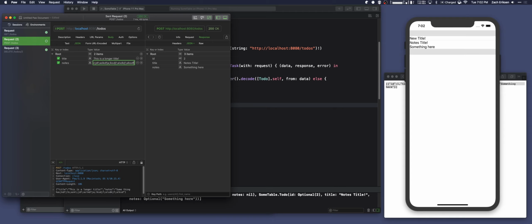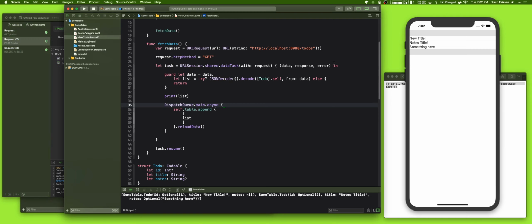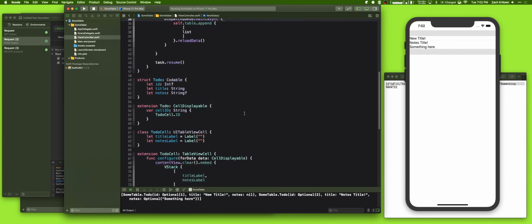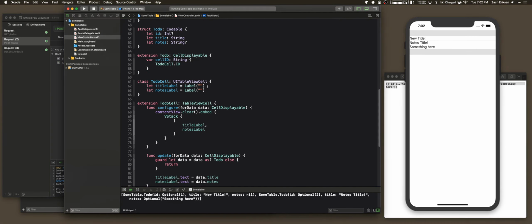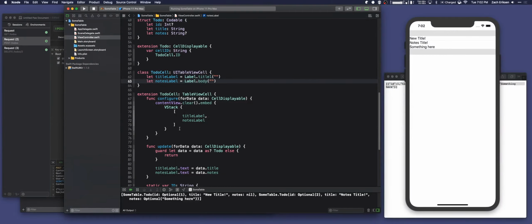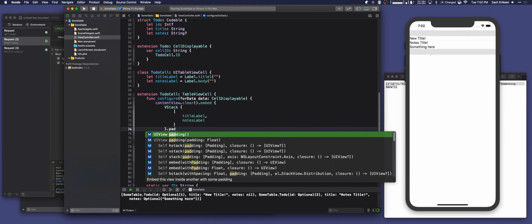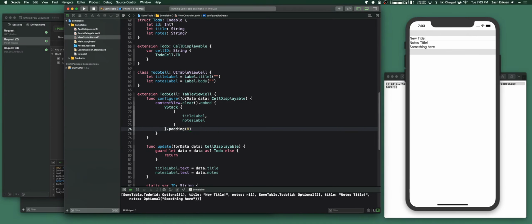And I'll just put a lot of blank stuff in and run it. We add it. And now what I'm going to do is first I'll update the label just a little. Let's add these and make these formatted. So body and title 1, just to make them look a little bit different. And they're kind of on the edge, so let's just add some padding to this VStack, and let's say 8.